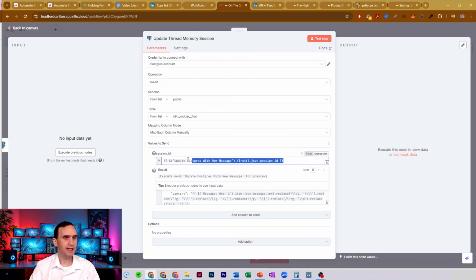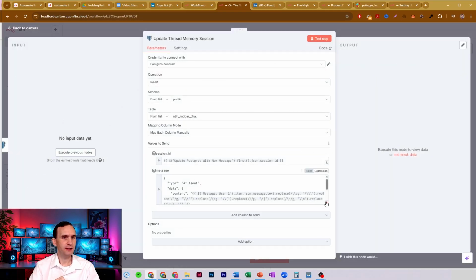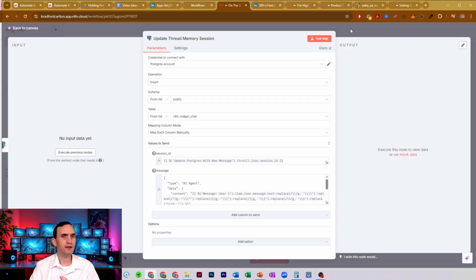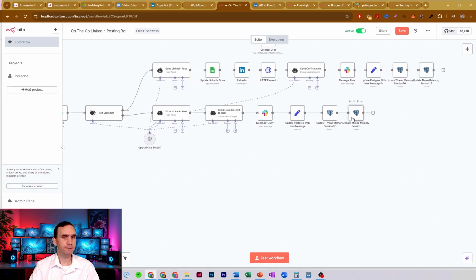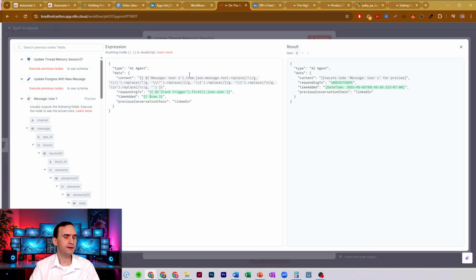Session ID is going to be the same. So this is going to come from the update Postgres with new message. That's our set node. And then we're going to have a message here that's going to be type AI agent, so it knows it's the bot. Our data is going to be the Slack message that it sent us. So come over here, I'll show you. So you got message user 1, all right? Down here, it's message user 1.item.json.message.text. So that would be our actual message that got sent to us by the bot into Slack.